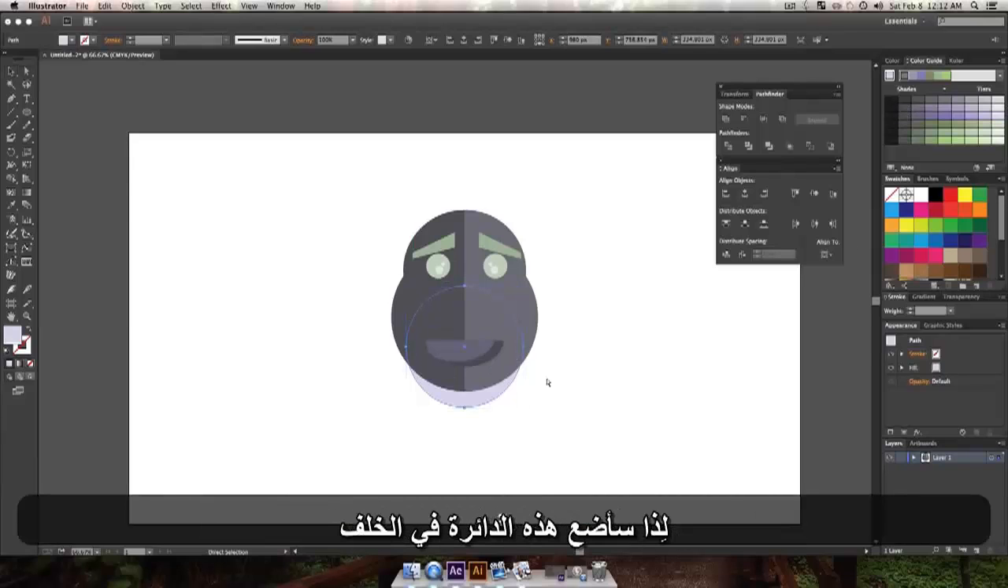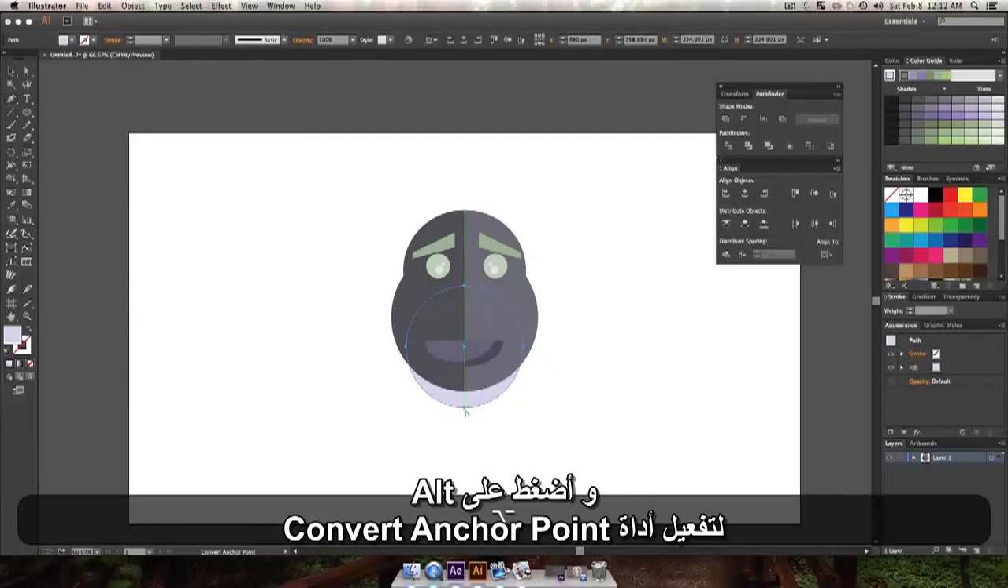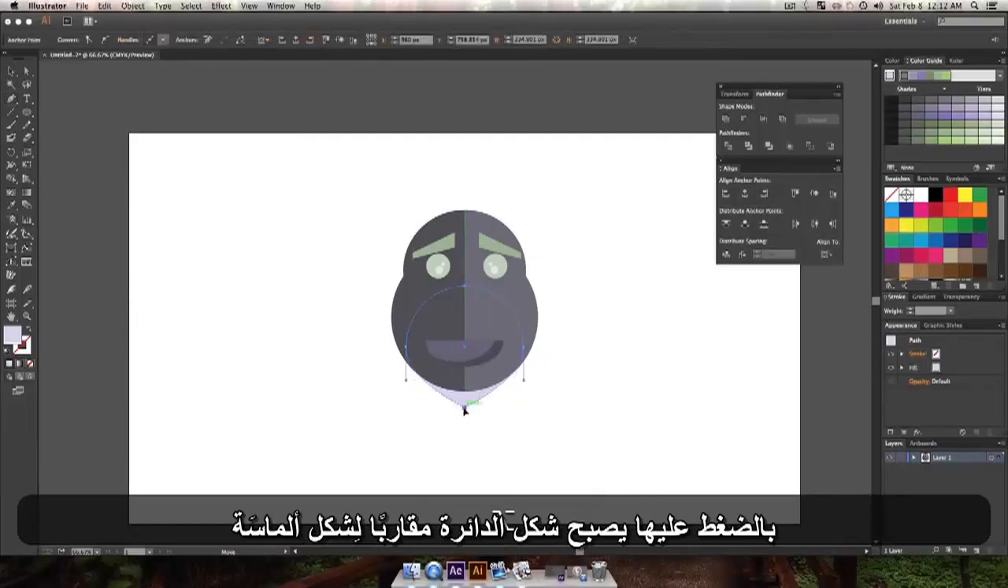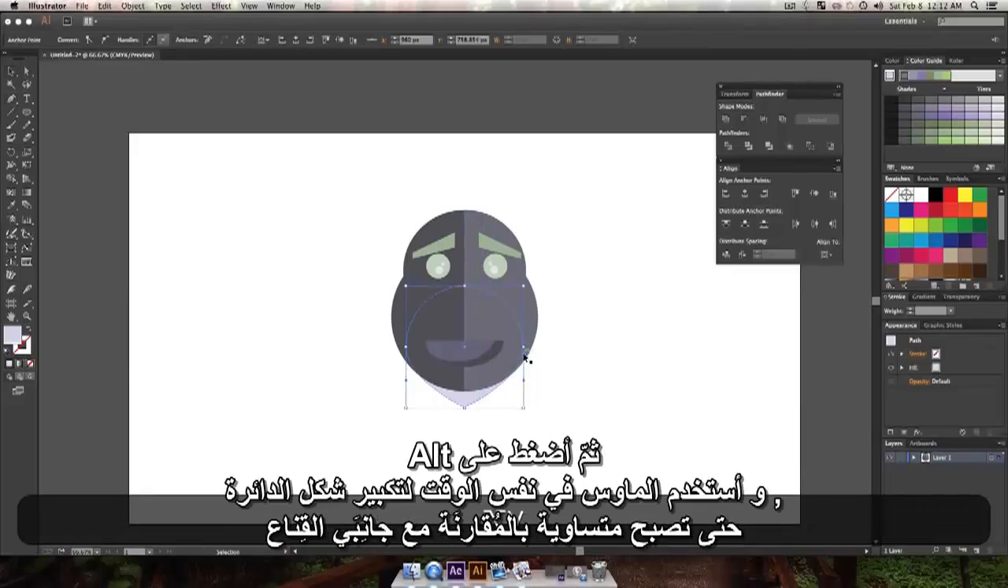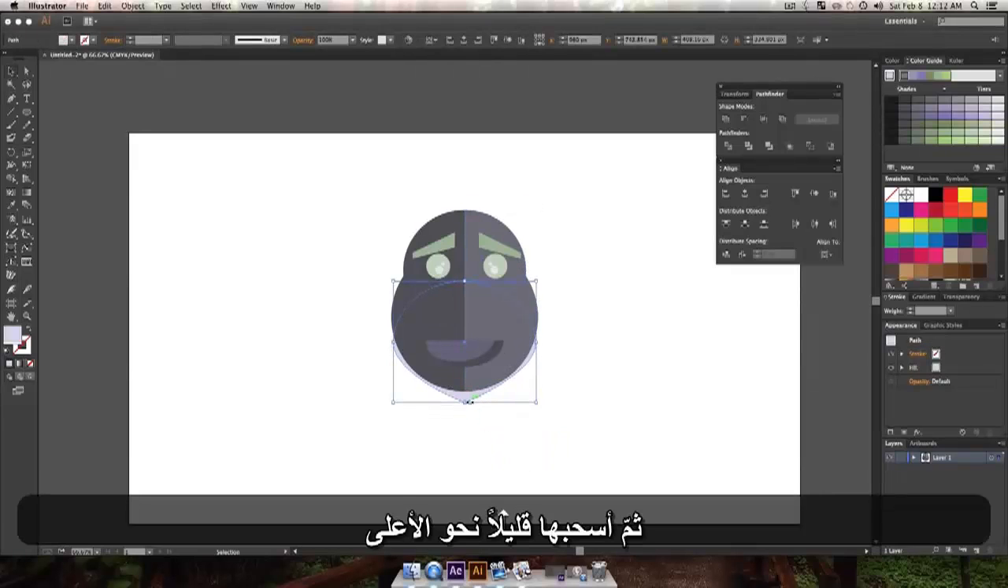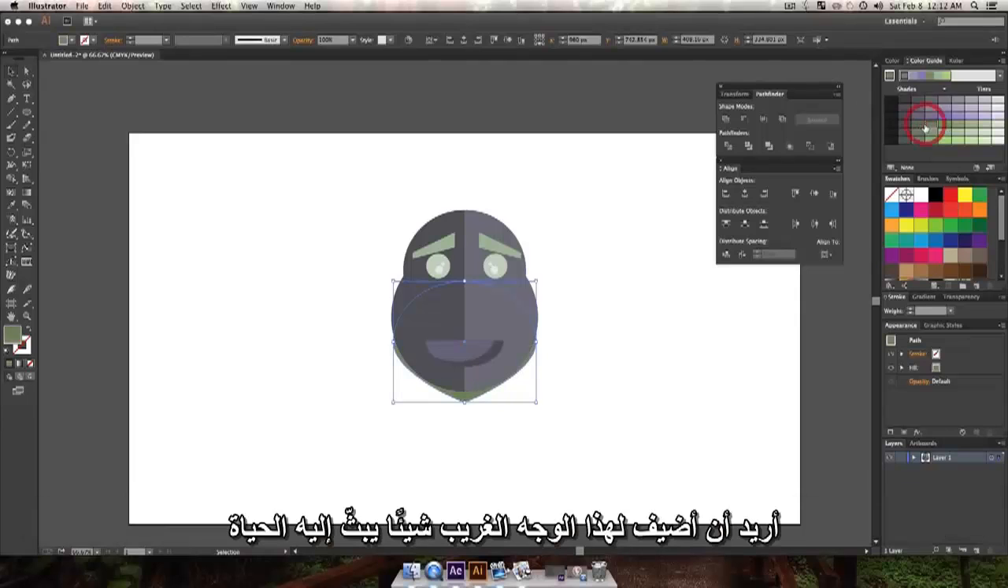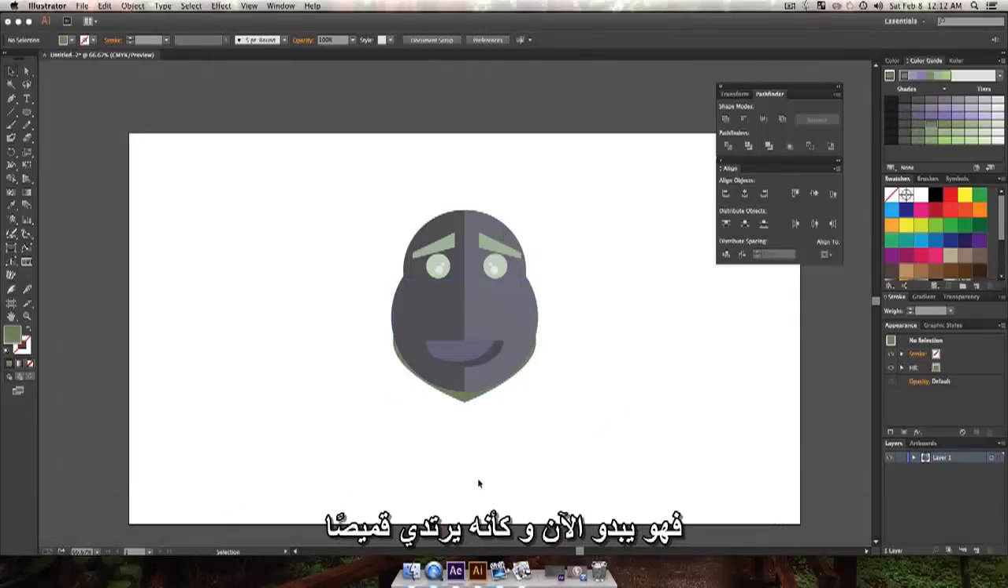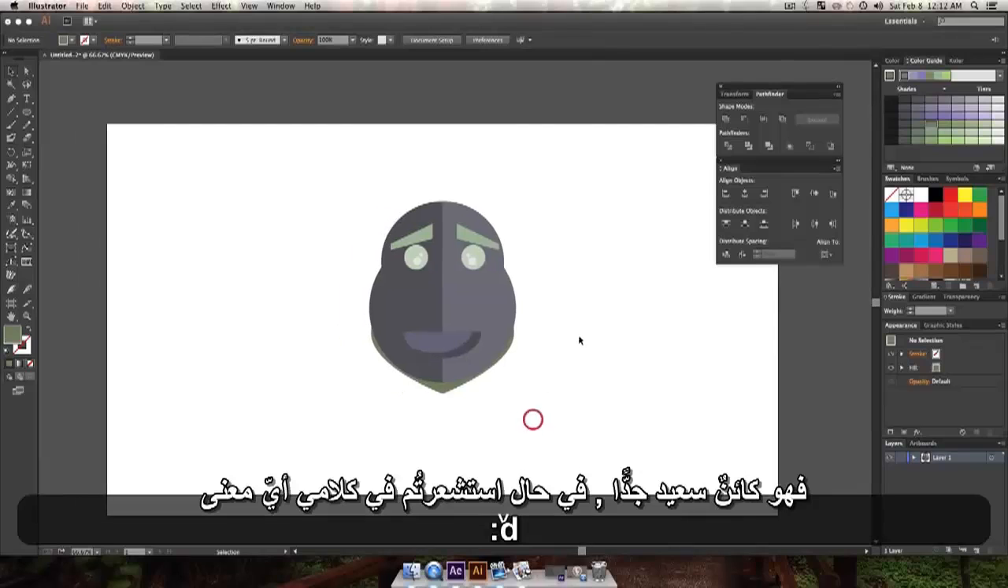So I'll just put this in the back. Press P to bring up my pen tool, and press Alt to bring up my convert anchor point tool, and just click that to get a diamond. And then I'll hold Alt and drag this out to scale up equally on both the sides. Whoa, what did I do? And maybe just lift this up, just to make it look like he has a little bit more going on. It looks like he has a shirt on or something. He's a very happy alien, actually.